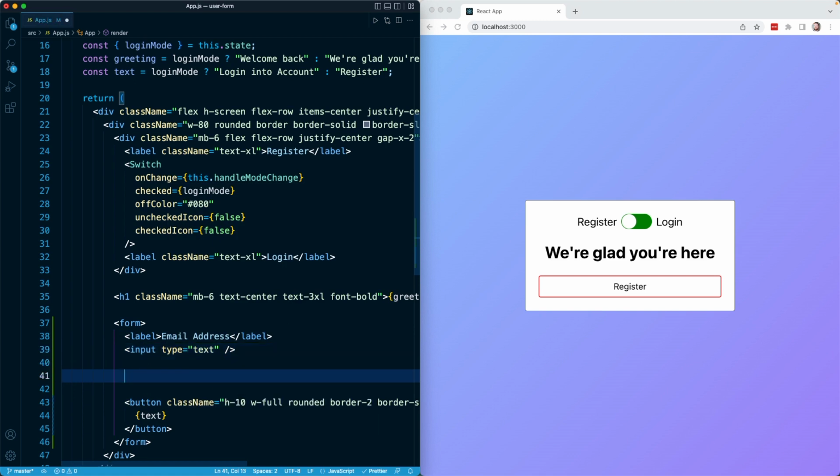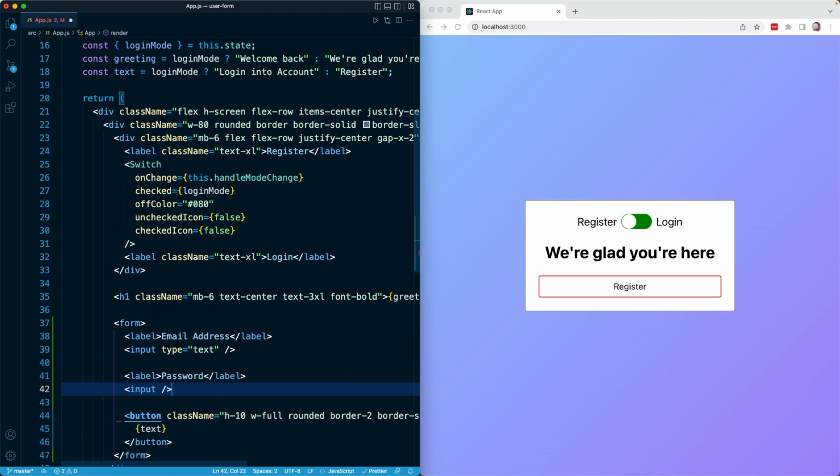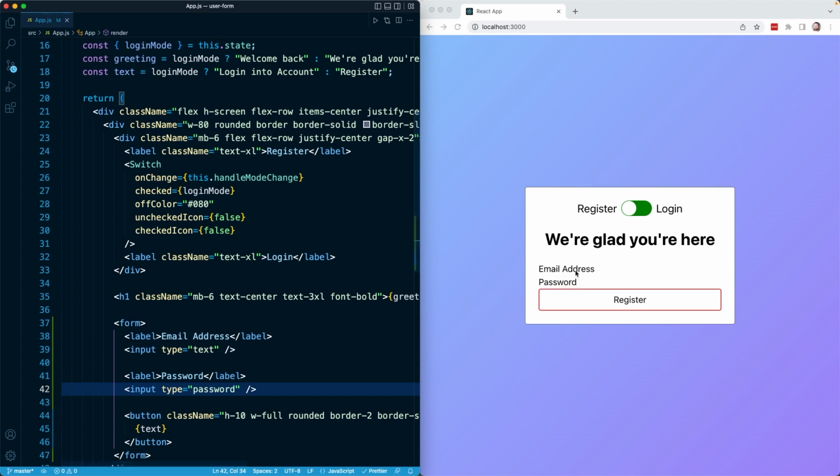And down below here, I will add another label, and this one will be for the user's password. And after that, I will render an input as well, but this one is going to have a type of password. All right, so if I save this, we should see these two labels appear. We don't have any styles yet on the input, but we will add them shortly.